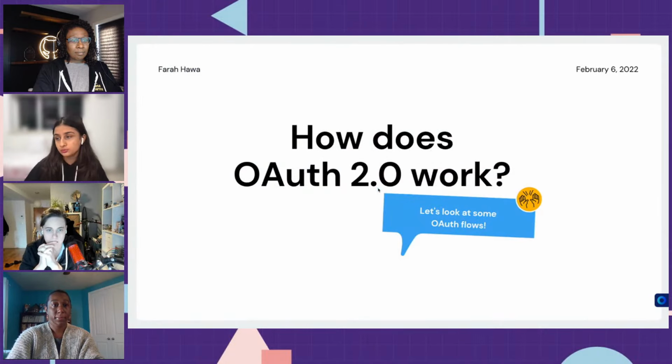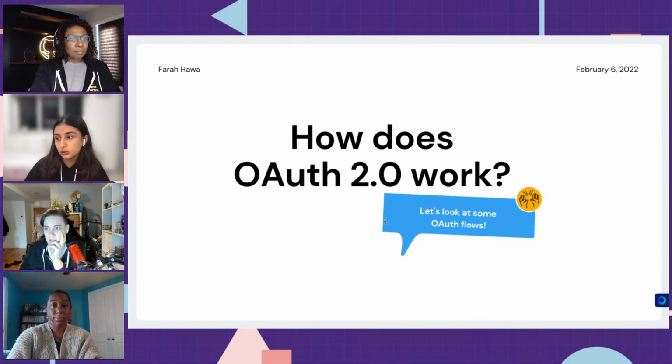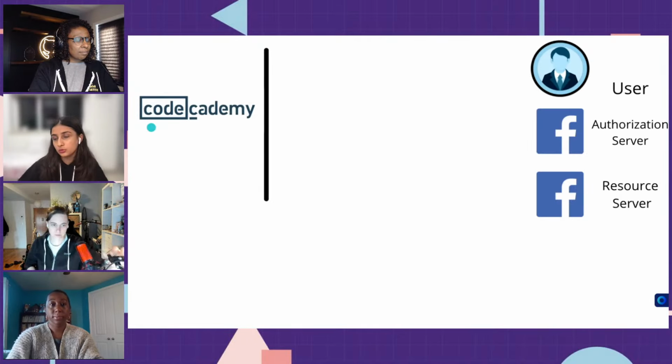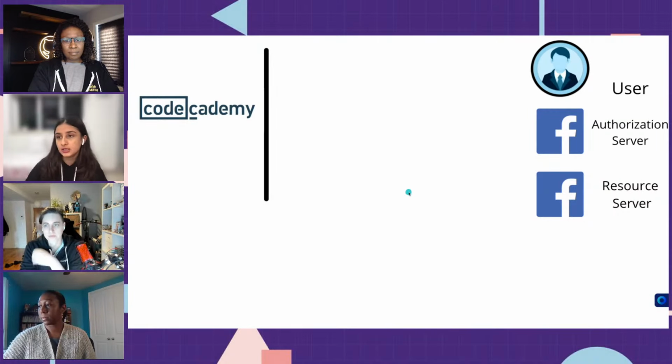Now we'll get into the flows and how OAuth 2.0 actually works. As I mentioned earlier, we have 2 common OAuth flows, and we're going to look at only those in this video. The first one is authorization code grant flow. As an example, we'll use Codecademy as the client, and we'll assume that the user is logging in through Facebook. So let's understand how this flow actually works.